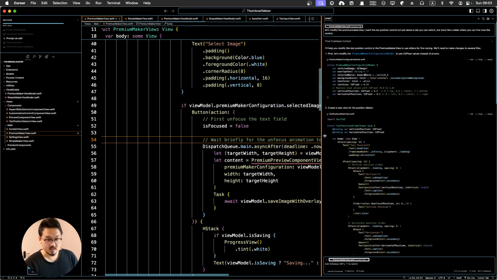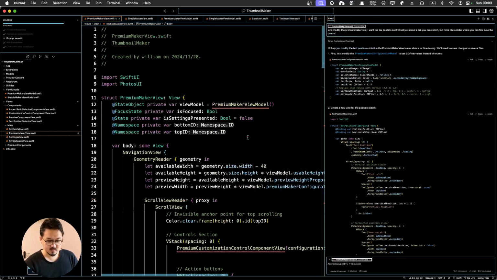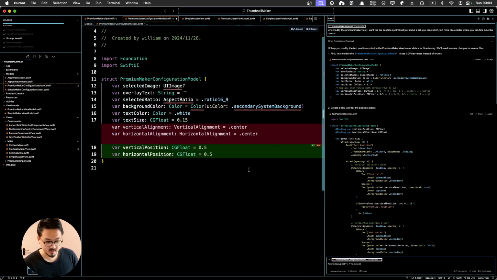And obviously the text is pretty small. Okay, doesn't really matter at that point. So Premium Maker configuration model, we got this Premium Maker view. If you got the title like this, it should automatically find that specific file. Okay, so you got the center and all that.